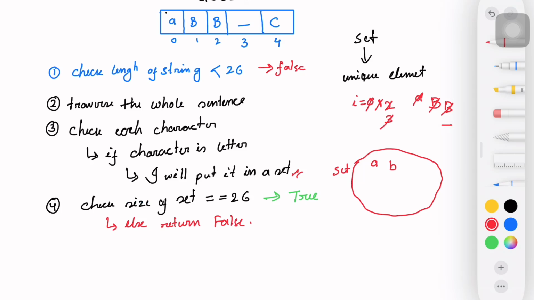Let's move to the next one, that is 4, and this is C. Is this a letter? Yes. I will put it in the set. So what is the size of the set? This is 3. So 3 is less than 26. That's why I'll return false.